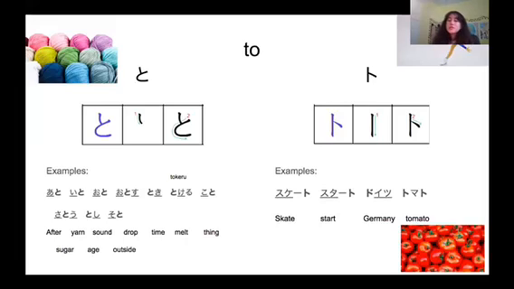And then the katakana for to is very simple. It's just two strokes. So some examples are sukeeto for skate, sutaato for start, there's Doitsu again, and tomato for tomato.